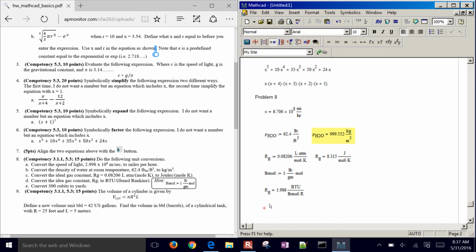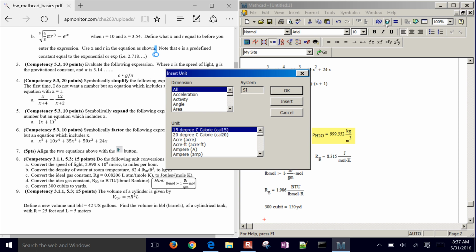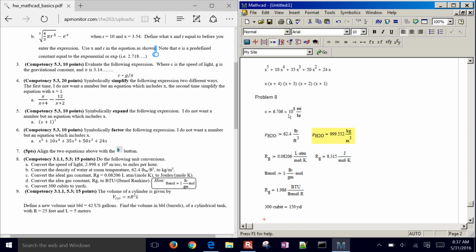And then the final one is going to be convert 300 cubits to yards. So 300 cubit. There it is in meters, and let's go yards instead. If you forgot how, cubit or YD, or you can go up to this little measuring cup and insert them. Okay, so let's go on to problem 9.